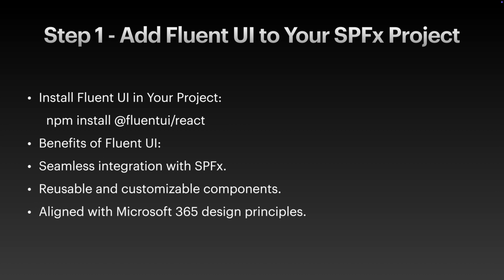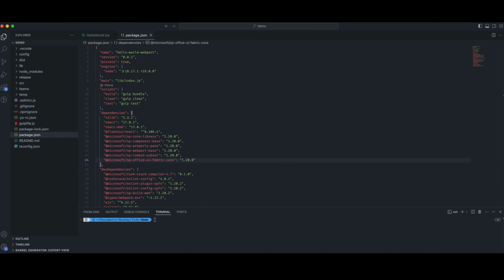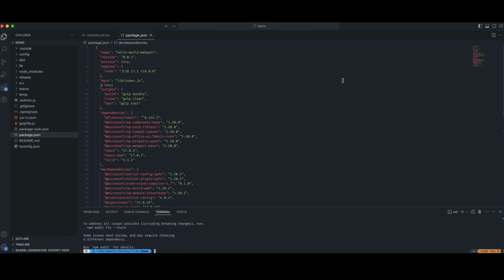Fluent UI is added in SPFx projects with React by default. You do not need to add it. But if for some reason it is not there, or you are using a React project and want to use Fluent UI there, you need to add Fluent UI as a dependency in the project. Open your SPFx project, navigate to the terminal, and run the following command. And press enter. Once the installation is complete, Fluent UI is ready to use in your project. This process brings all the Fluent UI components into your project so you can start styling right away.